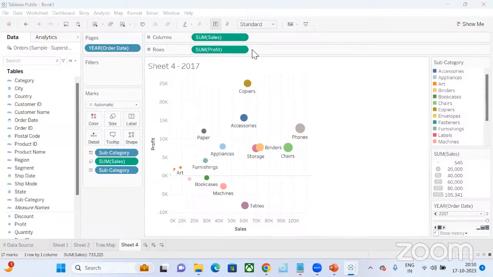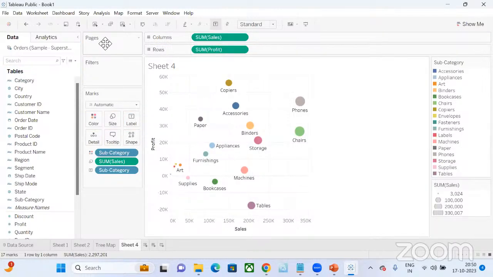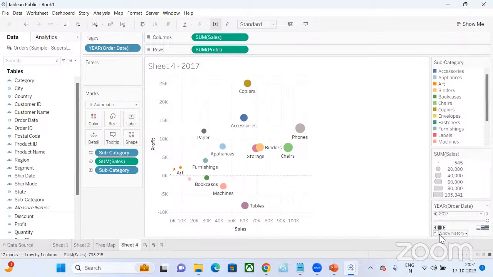Is it clear for everyone? So how does this slicer come? This one? I put it onto the page. Once I remove year from the pages, that particular slicer has gone. Once I put order date, that is year, onto the page, you get this slicer.